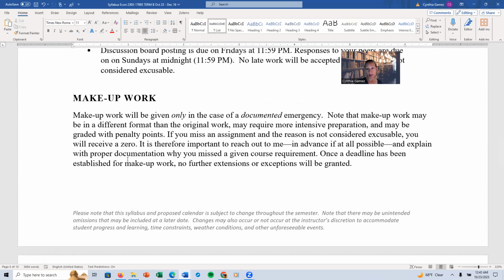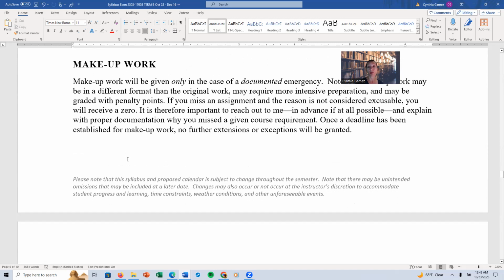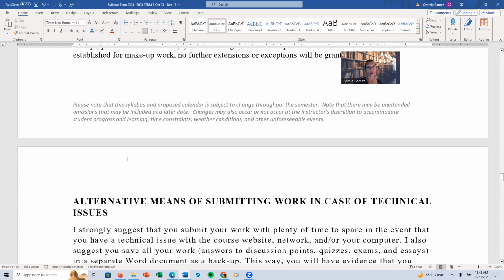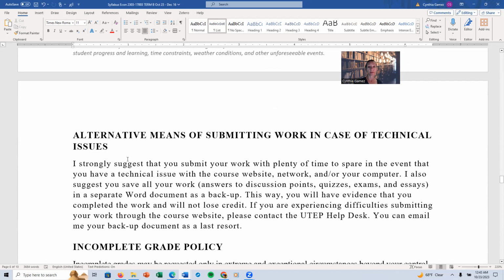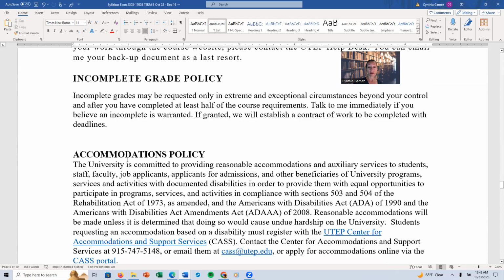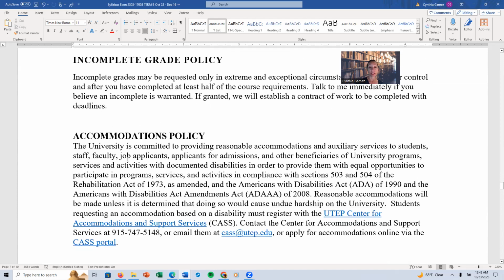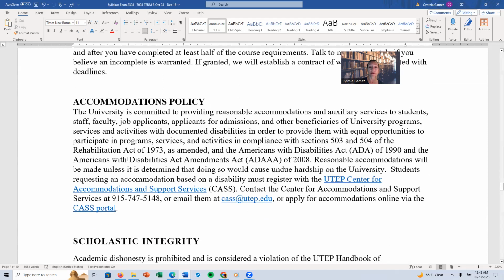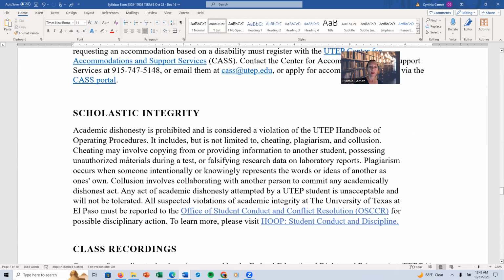Makeup work is given only in documented cases of an emergency. This is a short semester, so really you need to stay on top of the work. Makeup work may be different from the original and may require more preparation on your part. So please be current in your work. Accommodations: if you need accommodations, please contact the Accommodations and Support Services Center for assistance.